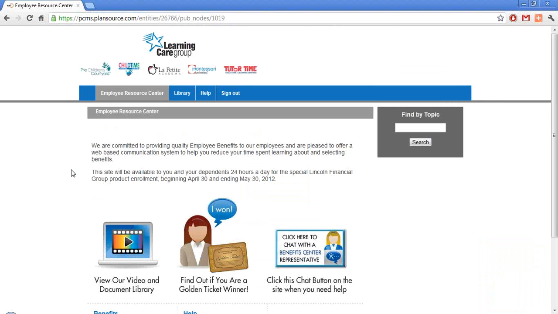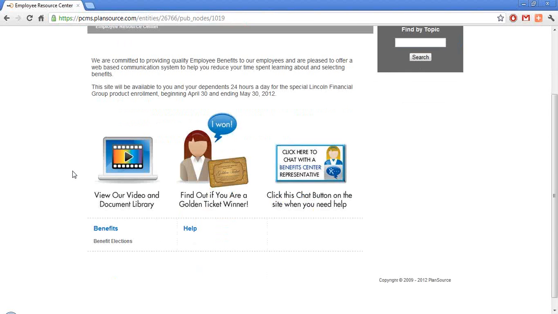Now, once you log in, you have the option of viewing the video and document library, which will have overview videos and information pertaining to the voluntary products. You can additionally see if you're a golden ticket winner by going through the enrollment process, or if you need further assistance, you can utilize the chat option on the right to speak with a Learning Care Group Enrollment Center representative. For purposes of this video, we're going to want to go through the enrollment process and find out if we're a golden ticket winner.